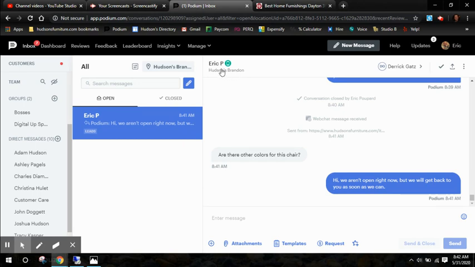And boom, there it is. There's Eric P. Are there other colors for this chair? What I do, as an Up Specialist, when I see this, I know all about Best Chair. I'm going to say, there are over 1,000 cover options. What did you have in mind? Question mark. We'll cover this in a later video, but we always want you to end with a question.